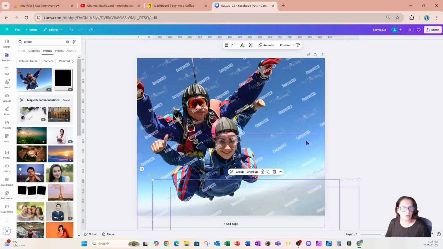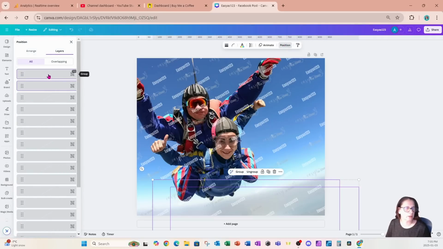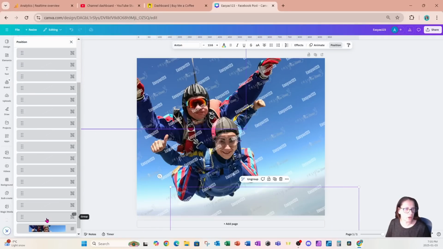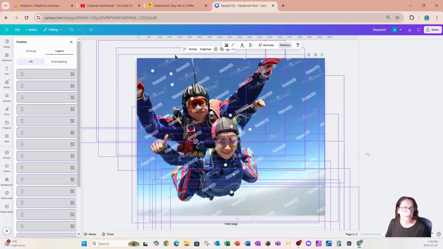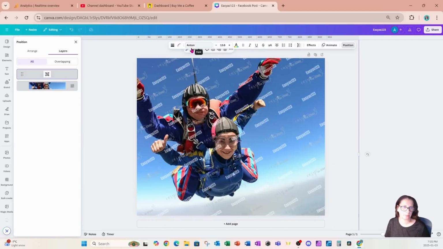Now, if you want to reuse this watermark, then what I would do is I would go to position and layers, and then I would just select all of those groupings and I would group them all together like that. And now you have a watermark that you can reuse over and over and over again, depending on what photo or what product you want to place on your social media or give to a prospective buyer to check on the design that you have created for them.